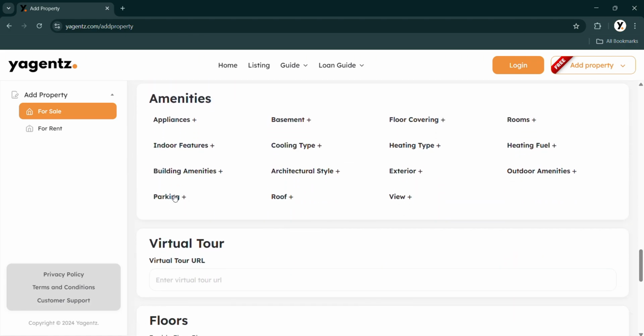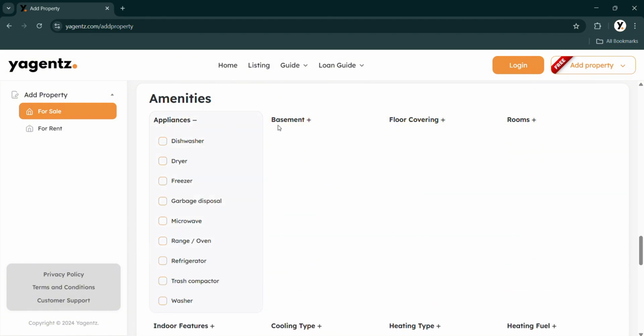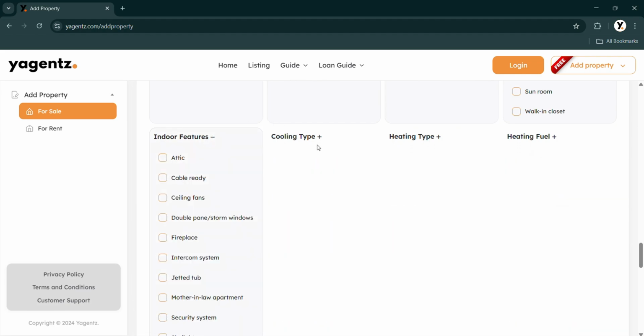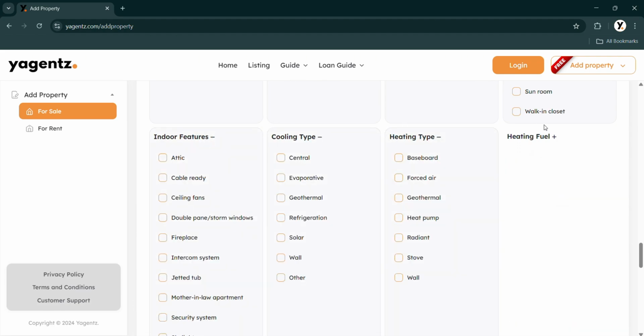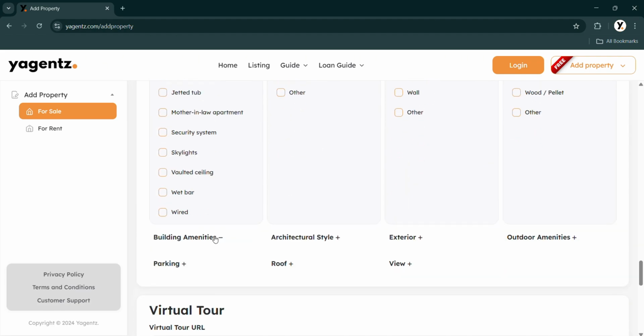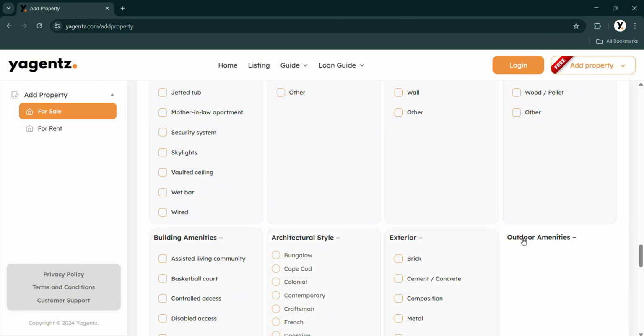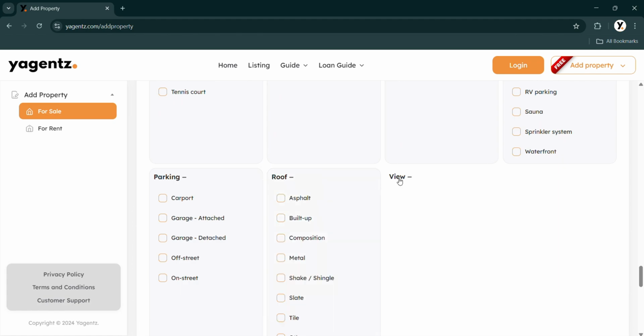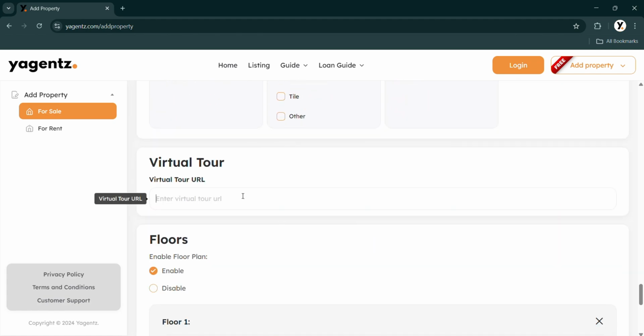Scroll through and select all applicable amenities. This includes appliances, basement type, floor coverings, rooms, indoor features, cooling and heating systems, heating fuel, building amenities, architectural style, exterior type, outdoor amenities, parking, roof type, view and many more options. You can add a virtual tour link.